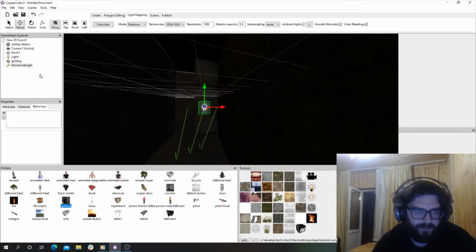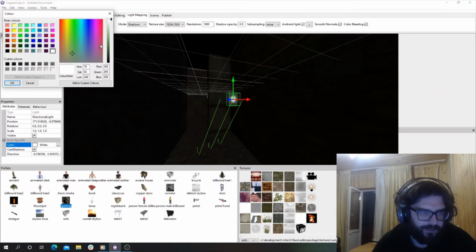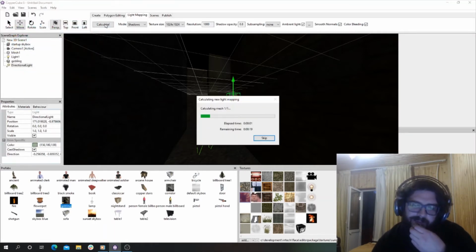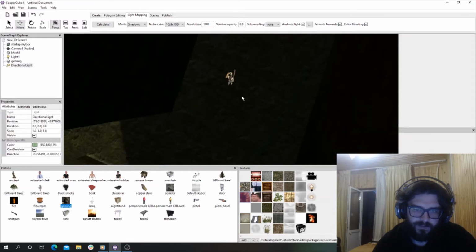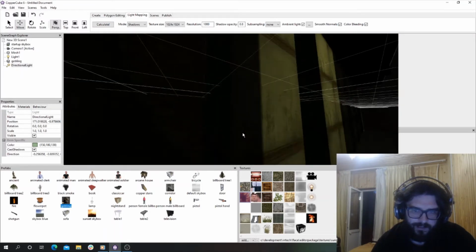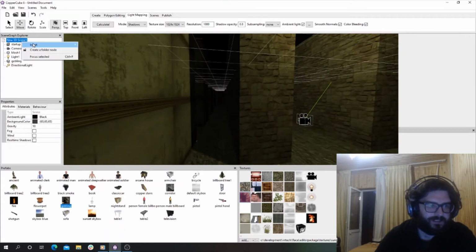I'll make the directional light a different colour, I think, maybe sort of green hue. Just give it a bit of a spooky atmosphere maybe. Calculate again. So we'll have a sort of green hue now. Okay, what if we wanted to add some sound on there? Like, let's add some sound to this thing.